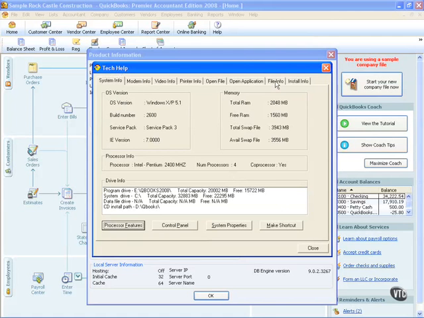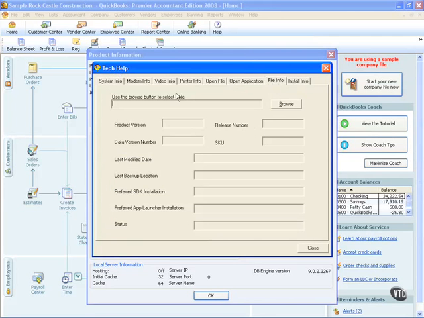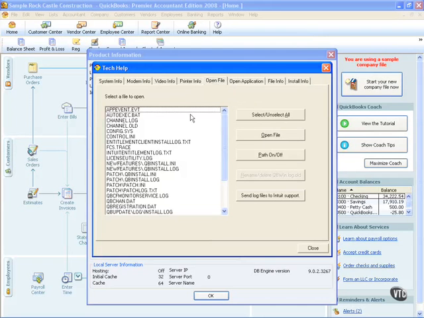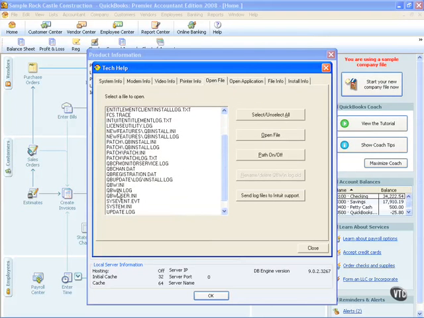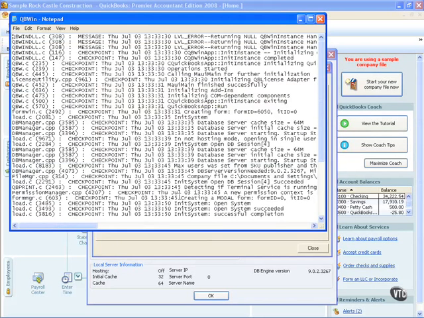I want you to go to the file information and see if it gives you any data on your version. Okay. If this is blank, I would then like you to go into Open File. When you go into Open File, I'd like you to go down to where it says QB Win Log. When you're on QB Win Log, I'd like you to open that file.